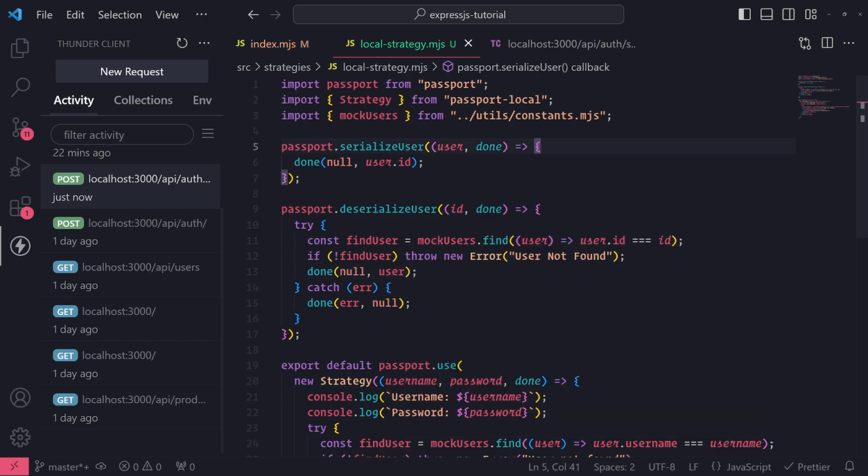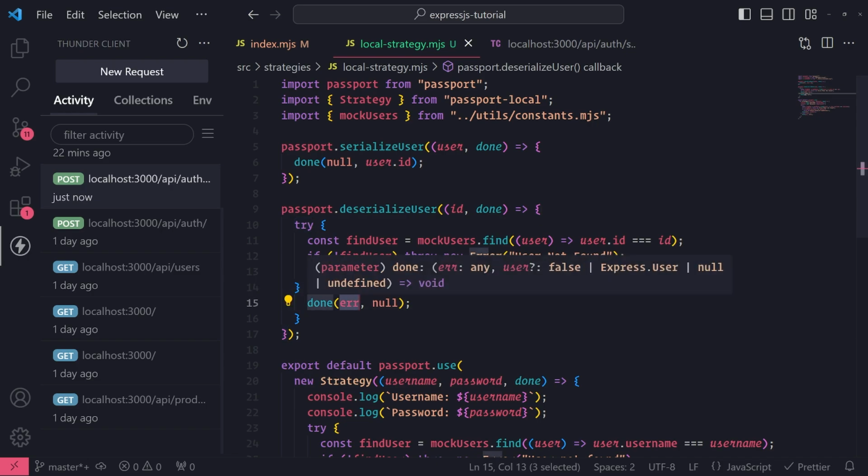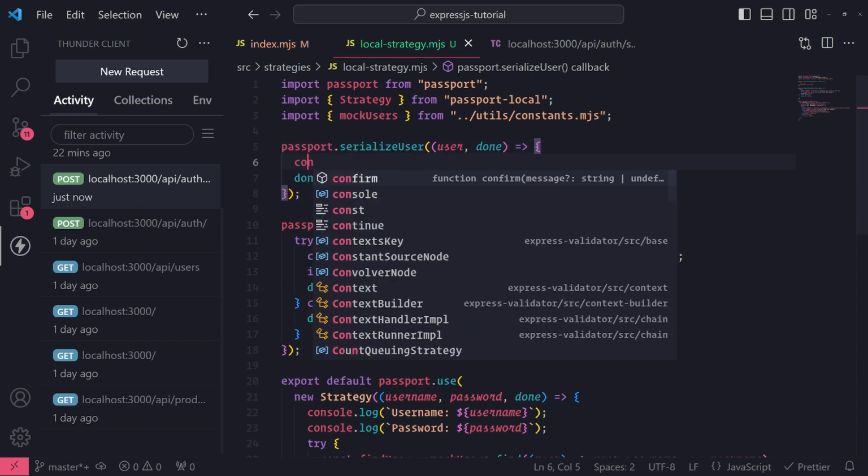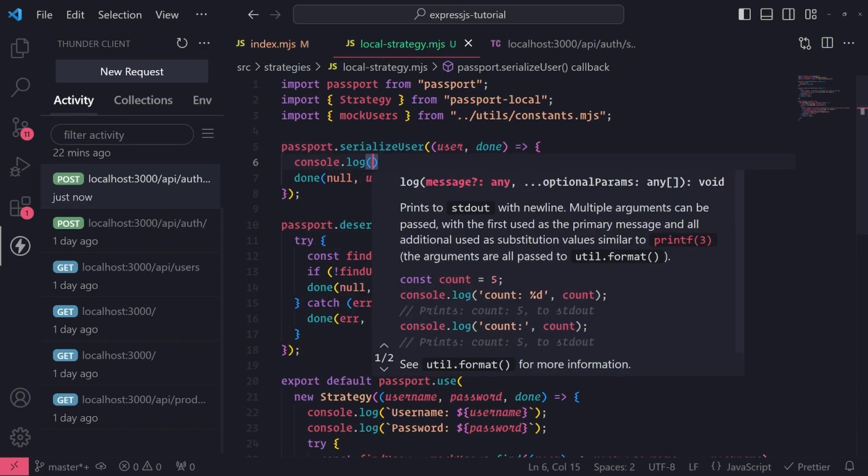Again, we're searching for the user. If it's found, then we will call done, and Passport will take care of taking this user object and attaching it to the request object itself. If the user is not found, then it will call the done function inside this catch block with the error, and Passport will handle the error for us. Okay, so now let me go ahead and write some logs real quick.